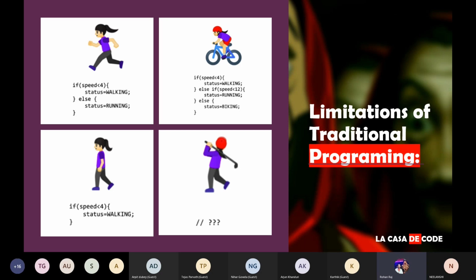Now, next, again, we have something. What if the person is just walking? If the speed is less than 4, the person is just walking. Now there comes a question: how would we be able to say that the person is doing some other activity? Let's say he's playing golf or something like that. Traditional programming won't be able to classify this. There is no set of hard coded rules which would predict that this person is golfing.